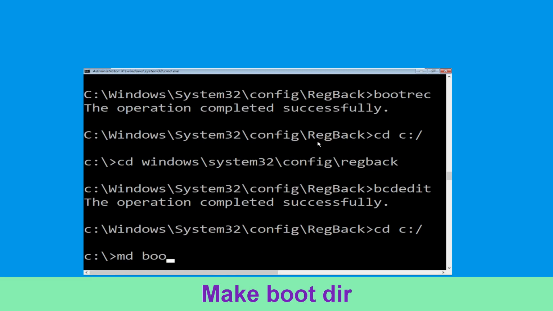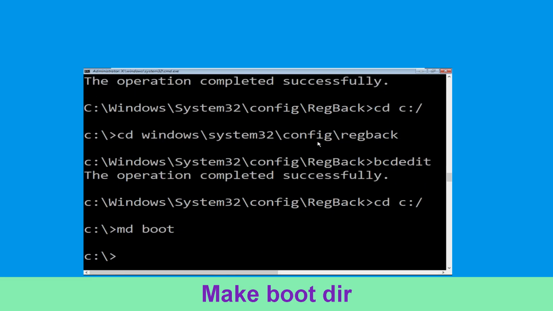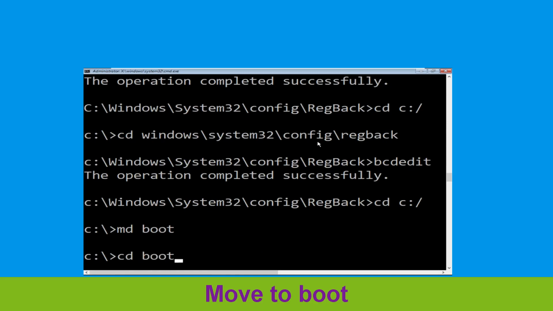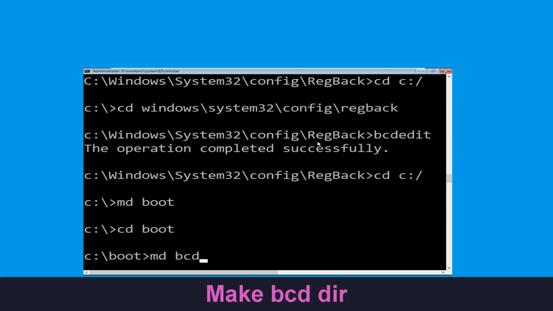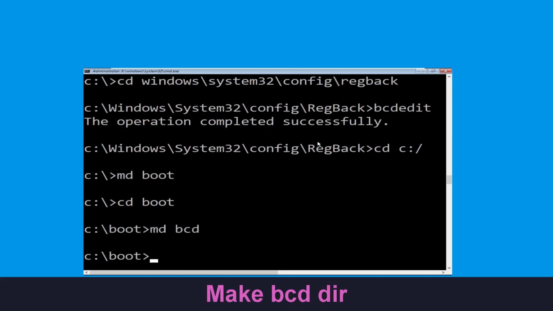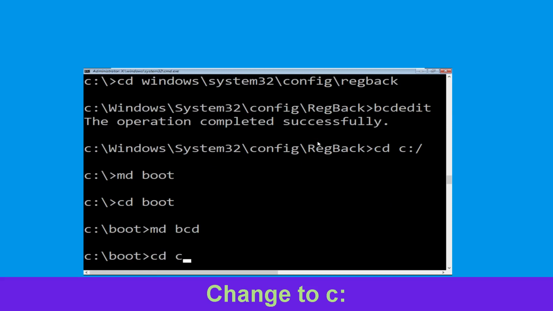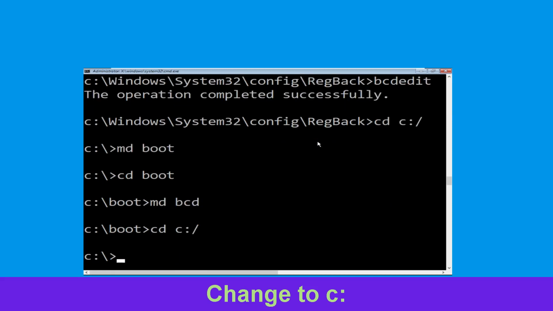Now execute this command. Type md space boot and simply hit enter to execute this command. Now execute this command. Type cd space boot and simply hit enter. Now execute this command. Type md space bcd. Type cd space C:/ and hit enter.